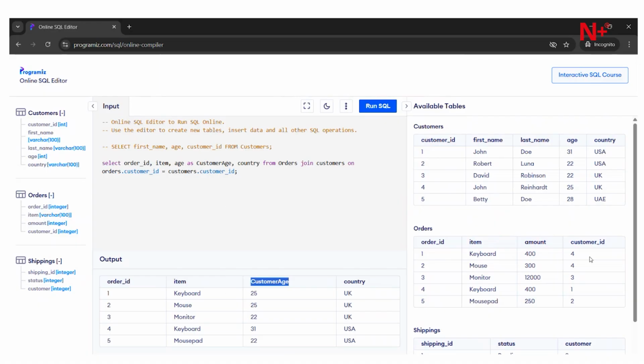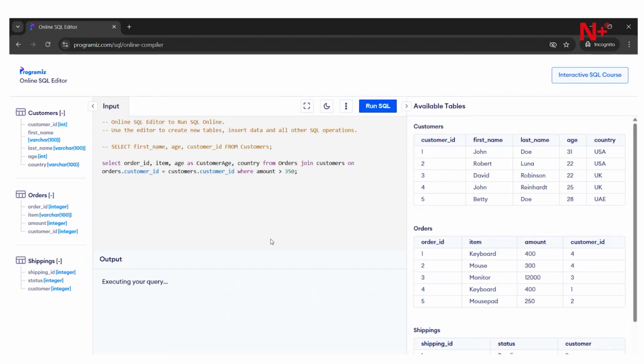Now let's say I don't want the result of every row. There are 5 rows. I want to know about only those orders which are important. Let's say the definition of important is more than 350 in amount. So I can come here and say where amount is more than 350. So you have only 3 orders.